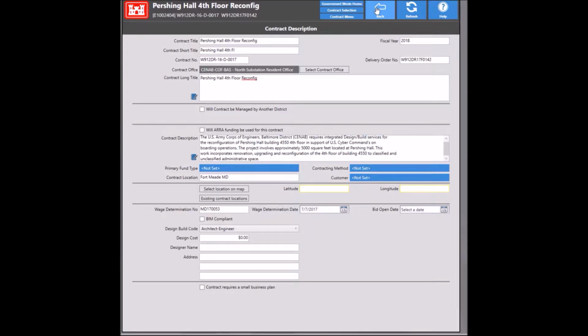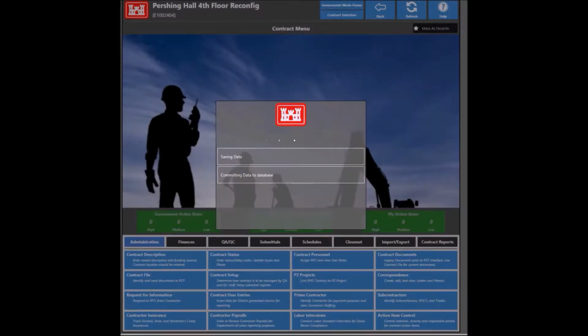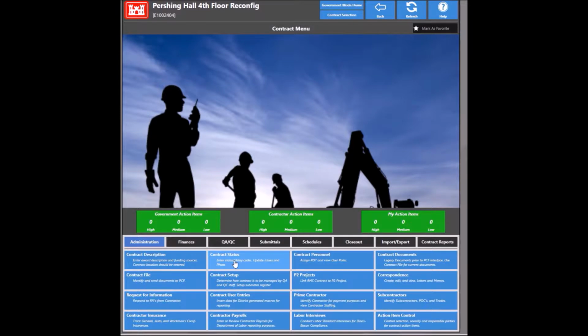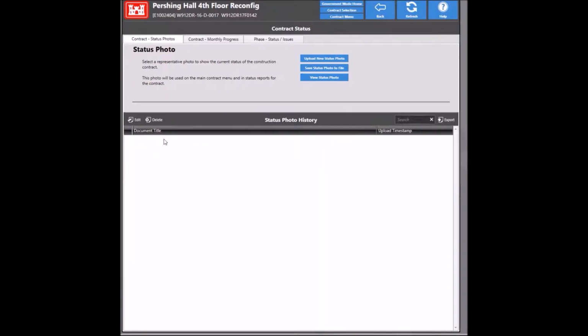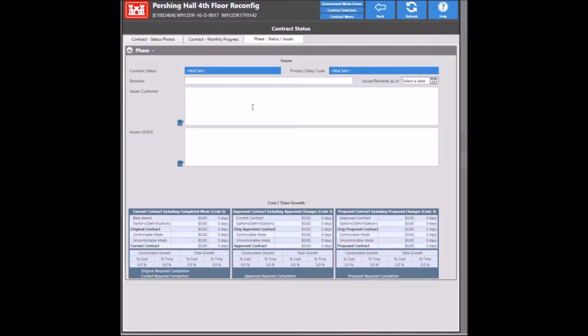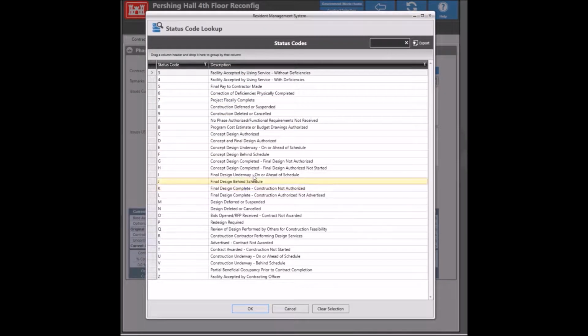We're going to click back to commit that information. It's warning me that I didn't fill in the latitude and longitude. For now, that's okay. I'm going to ignore the warning, save, and exit. Let's go into the contract status screen, and we'll fill in as much information as we can there. There's no contract photo yet and no monthly progress, but we can update the status here to say that the contract was awarded.